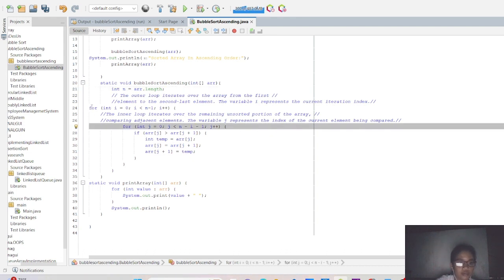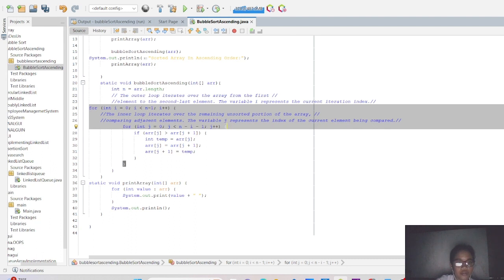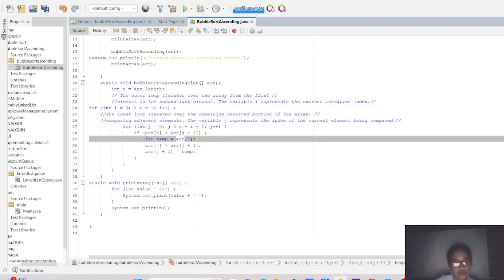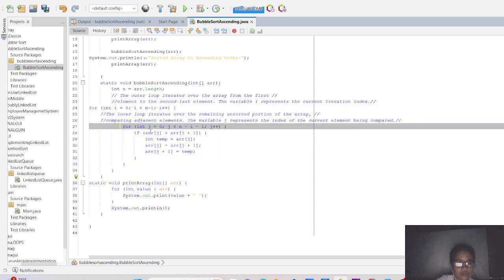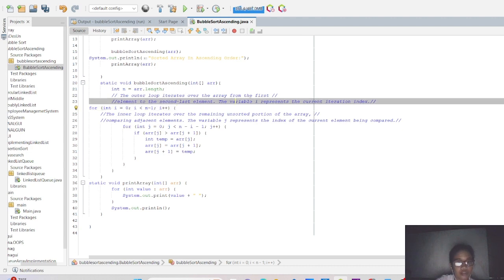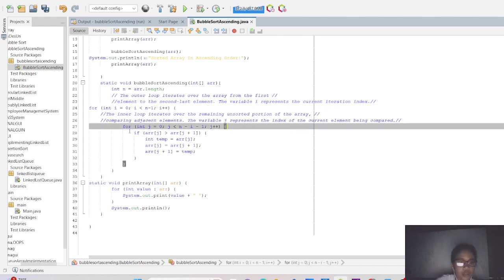In here, as we have noticed, we have two nested for loops, which means there's a for loop that has a for loop inside of it. The outer for loop iterates over the array from the first element to the second last element. The variable i represents the current iteration of the index, while the inner for loop iterates over the remaining unsorted portion of the array, comparing the two adjacent elements. The variable j represents the index of the current element being compared.